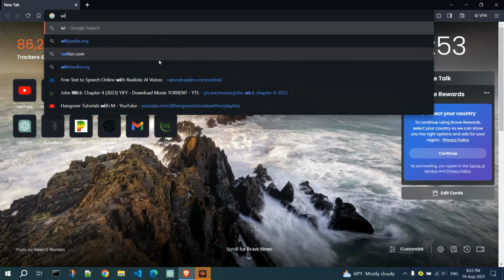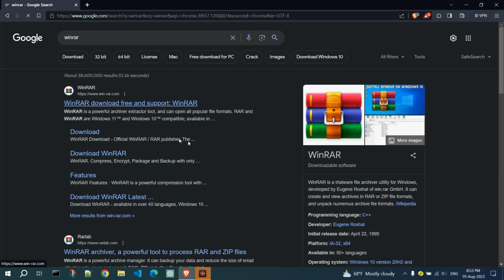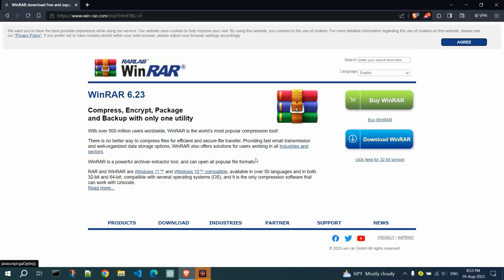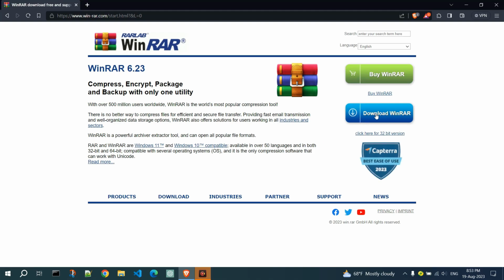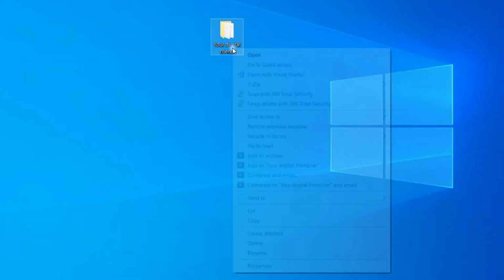If you don't have it installed, you can download it for free from the internet by typing WinRar into the search bar. Click on the official website and download by clicking on the Download WinRar button. Let's make a locked archive.